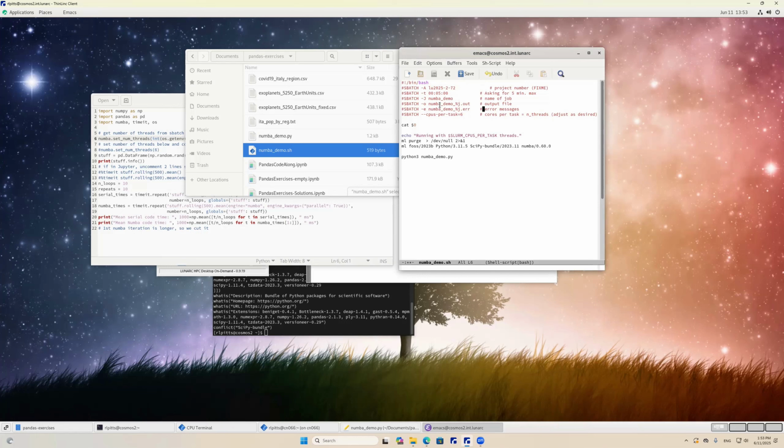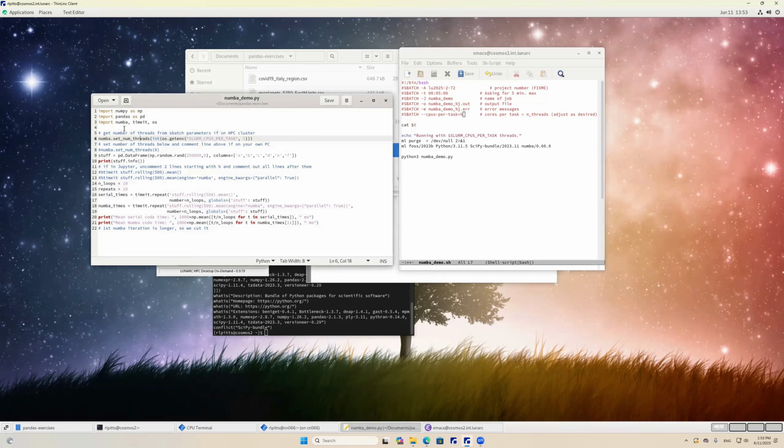Give it a job name, give the output and error message files their names, and then this %J for the job number. Then I set the CPUs per task. And this is what I'm using to set the number of threads in the code. That's what this line is doing here. I'm using os to get the environment variable SLURM CPUS per task, and then feeding that into numba as the number of threads. So in order to make sure that I'm setting it right, I'm actually setting the number of columns out here. Okay, so back to the code.